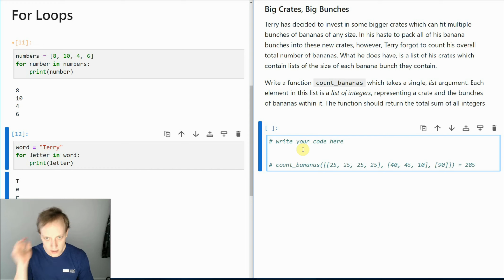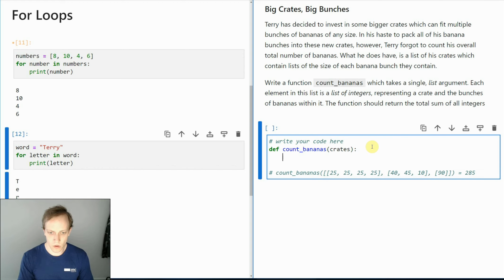Alrighty, let's count some bananas. So our function is count_bananas, and it takes a single list argument, which represents our crates and the bunches of bananas within them. I'm going to call this one crates, and we're expecting this to be a list of lists like this down here.